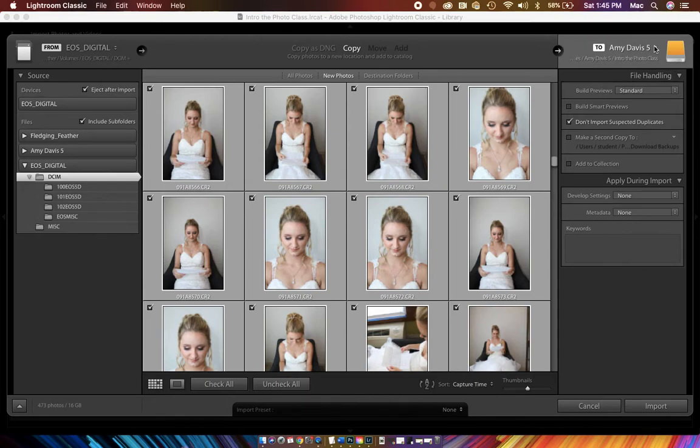Now we're on the last panel, we're going to work our way all the way down. So I know that my images are going to my external hard drive. I am not going to import suspected duplicates. This button right here helps make sure that you're not importing the same photo 100 times. It will stop you before you do that.